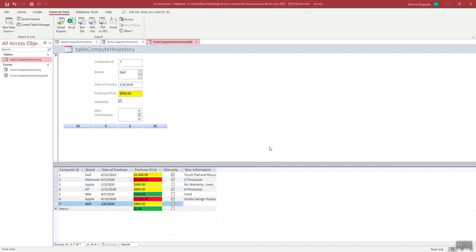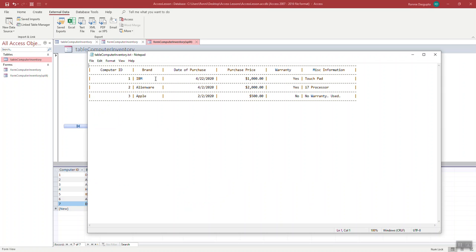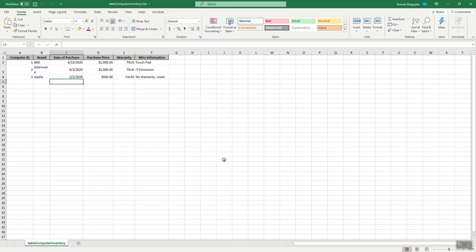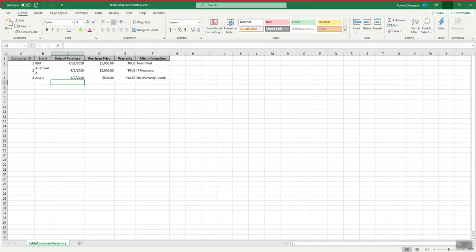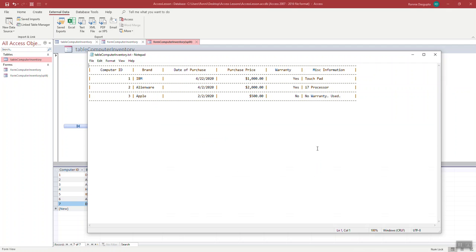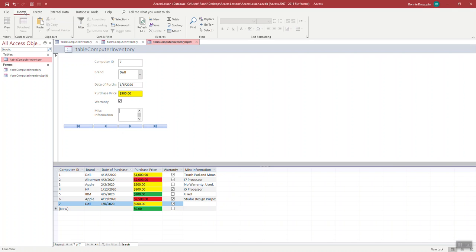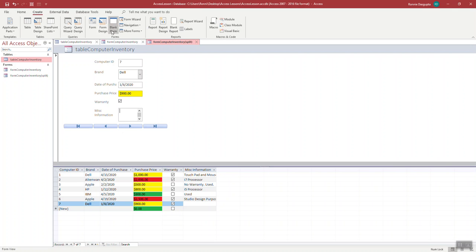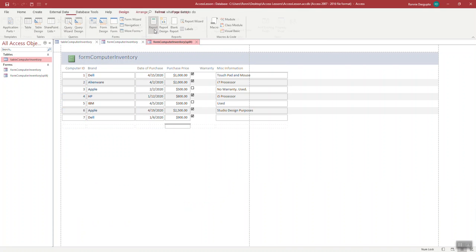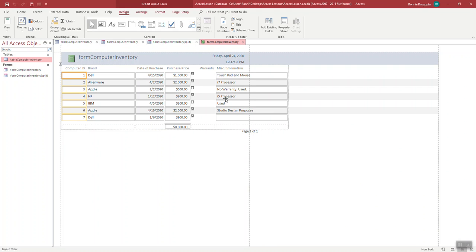So previously when we hit external data, we did the simple text export. We did the Excel export, right? But unfortunately, it doesn't really look professional. We want a professional looking report. So what we do is we click on the form, we go to create, not home. Under create, you will hit report, and there's your form report.